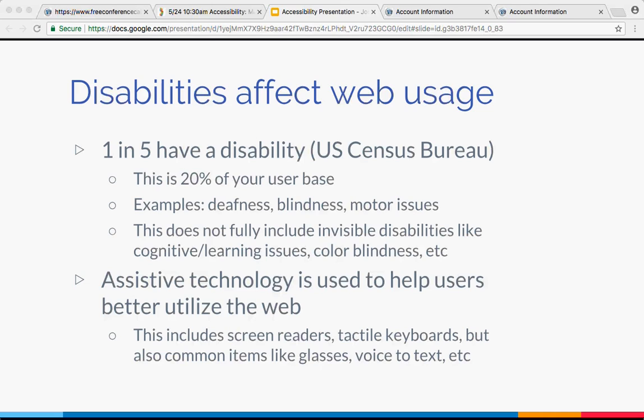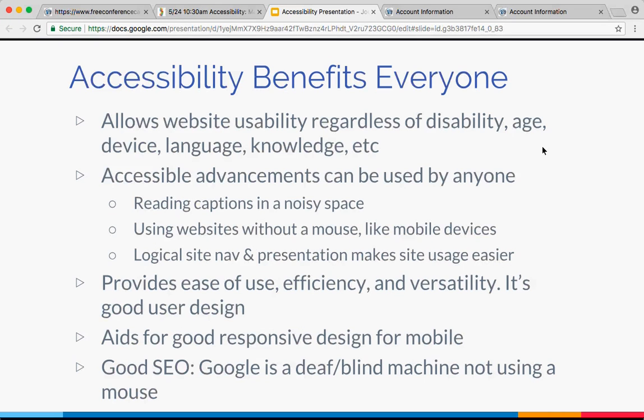However, accessibility benefits everyone. The point of accessibility is not to make a special realm for people with disabilities in order to use the internet. It's in order to make everybody be able to use it, to get everybody up to speed, regardless of their age, regardless of their disability, what device they're using, what language they speak, what knowledge they have about using the internet. Accessibility is to make the playing field equal for everyone. And any sort of accessibility advancements that are made can be used by everyone.